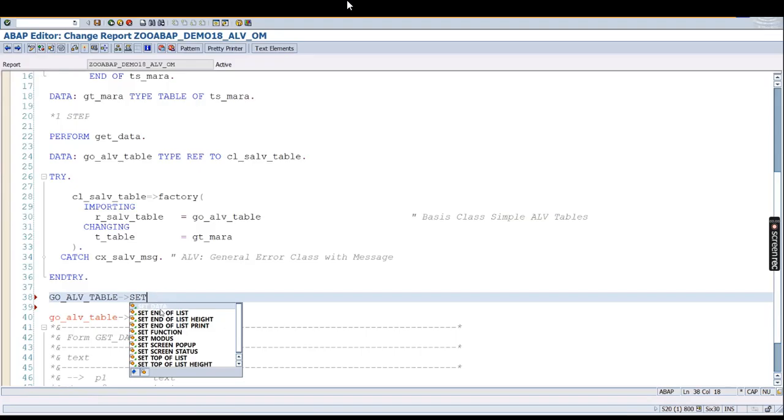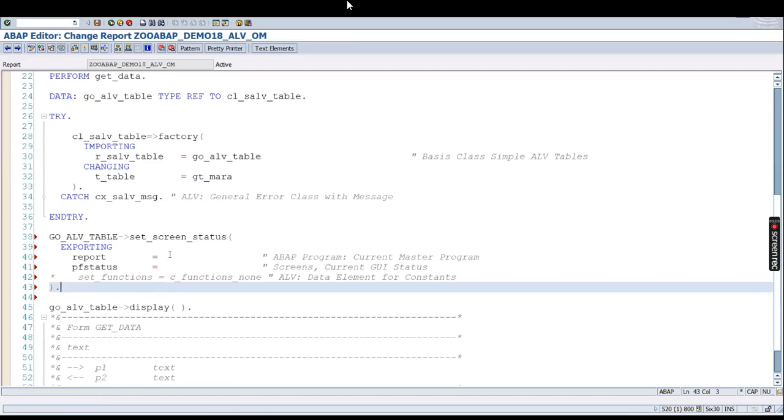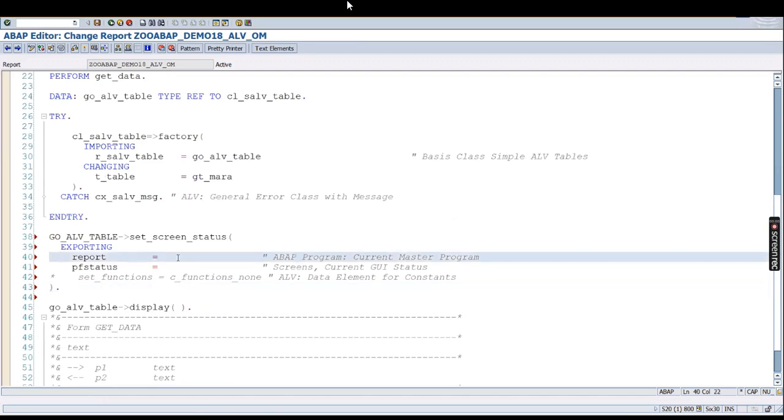So here you can go and set a screen status. This function, we can use it. You can give the report name. There is one standard report. However, you can use any report, but if you use any other report, you have to handle the back functionality, cancel, exit, all those functionality explicitly. Okay, but if you are going to give the standard report and standard status, then you don't have to do it, because it is already handled by the system program.